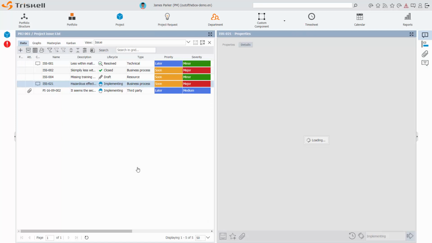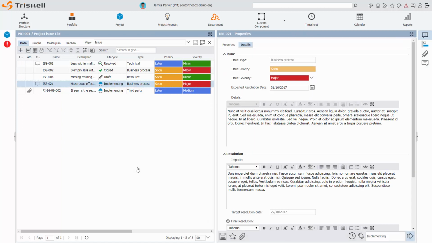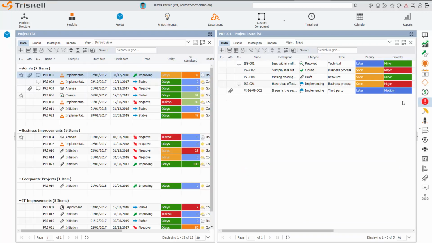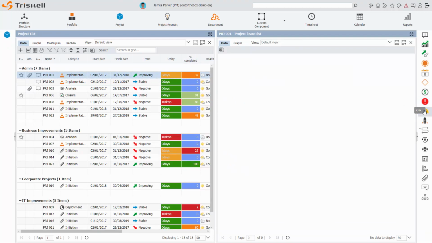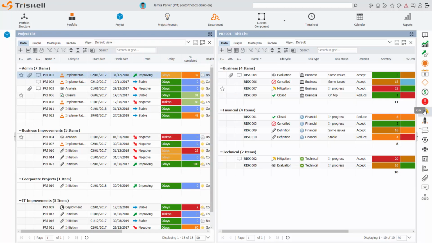Triskell allows you to design any kind of issue forms and to associate the proper workflow and process for your issue tracking. Triskell PPM Factory proposes also risk management. This is the list of all the risks for the current project.